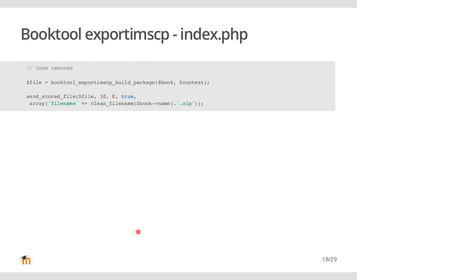So this is the index.php file, and really there are a couple of lines at the bottom that are the only things that really matter to me. That first line, the book tool export IMSCP build package function, is really the overriding function that does everything. It will get the book, collate it, package it all up, and then return the zip file. The only thing left to do is send that file to the browser. I think the true tag means it will automatically download into the user's browser.